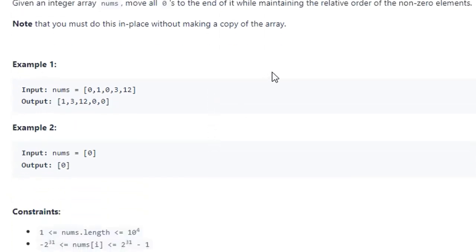Alright, so to do this, it's fairly straightforward. So we're going to pass in the array of numbers, and there's no return value. So the first thing we're going to do is define an integer index and assign it to 0. So this is going to keep track of all the numbers that are not zeros.